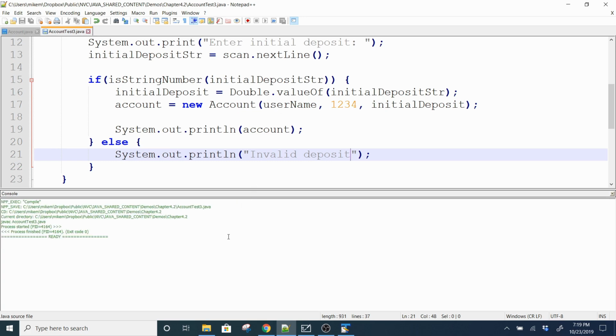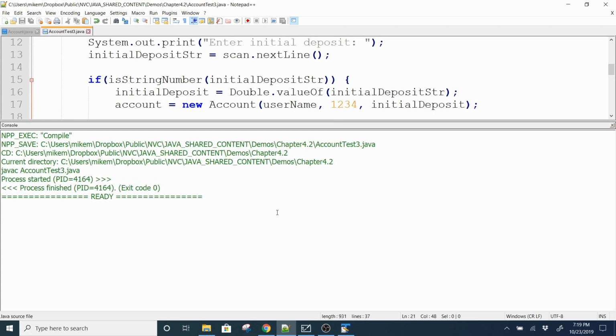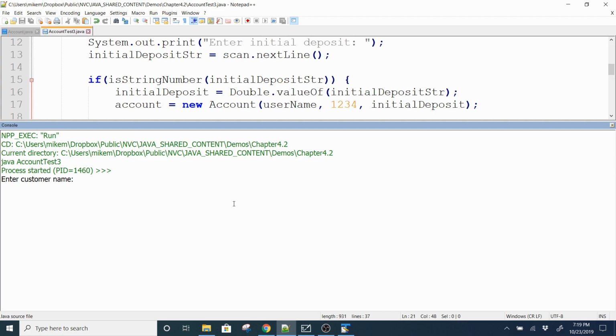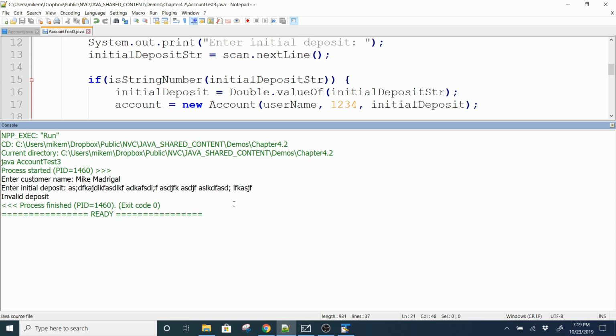I'm going to compile. It did compile. That's a good sign. That means valueOf is a legitimate method, and I'm going to run. Okay, so I'm going to enter my name. Then enter my value, but this time I'm going to mess it up. I want to type in a bunch of characters. Press enter. It didn't work. Invalid deposit. Now I'm able to check, with this method I created just to handle checking to see if that string can be a double.